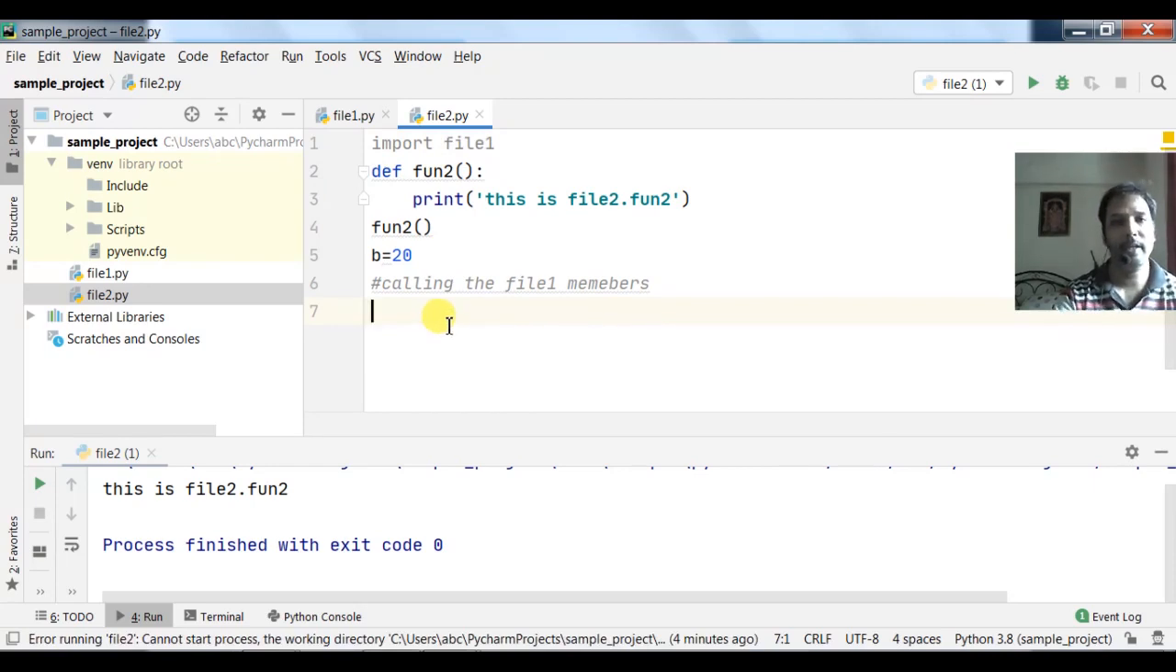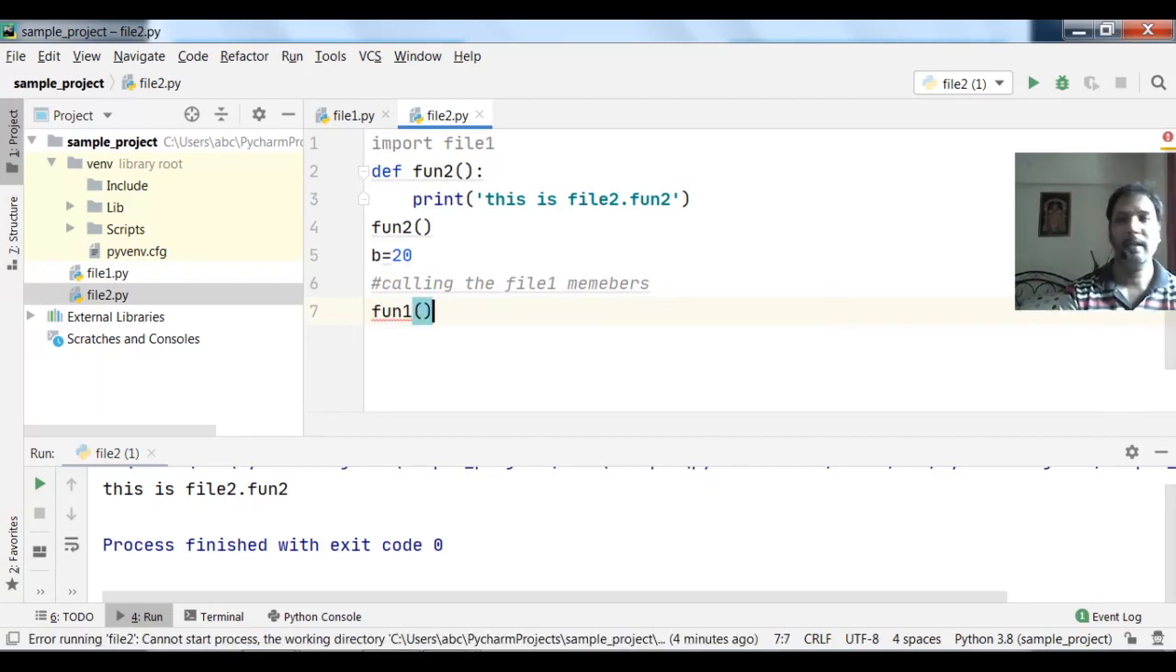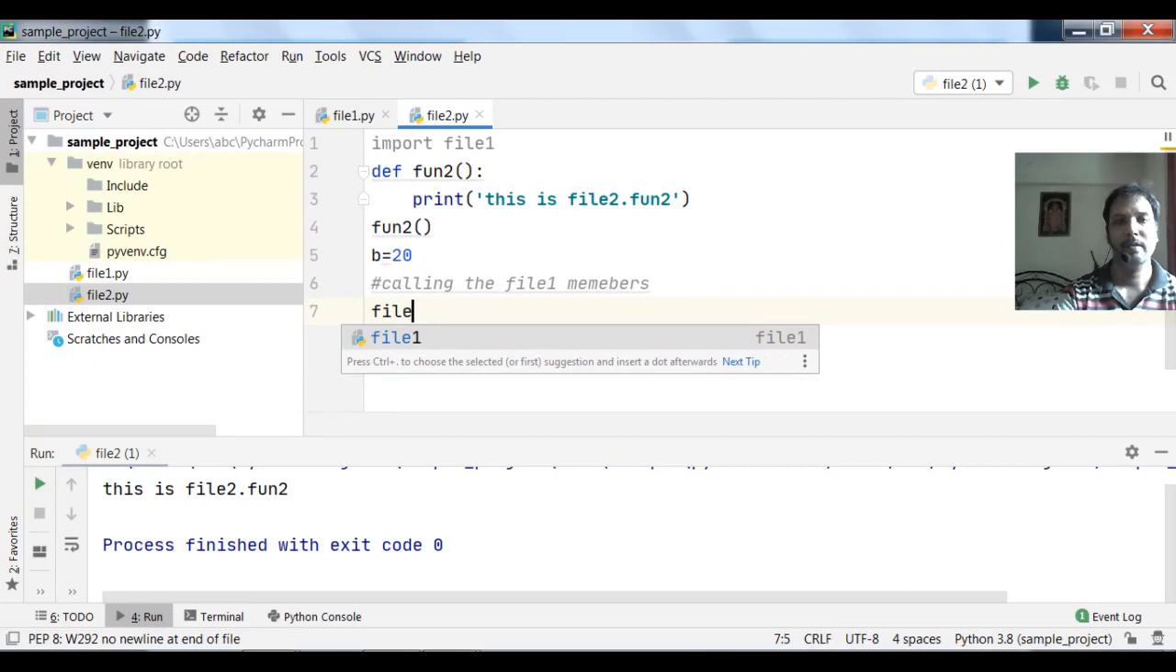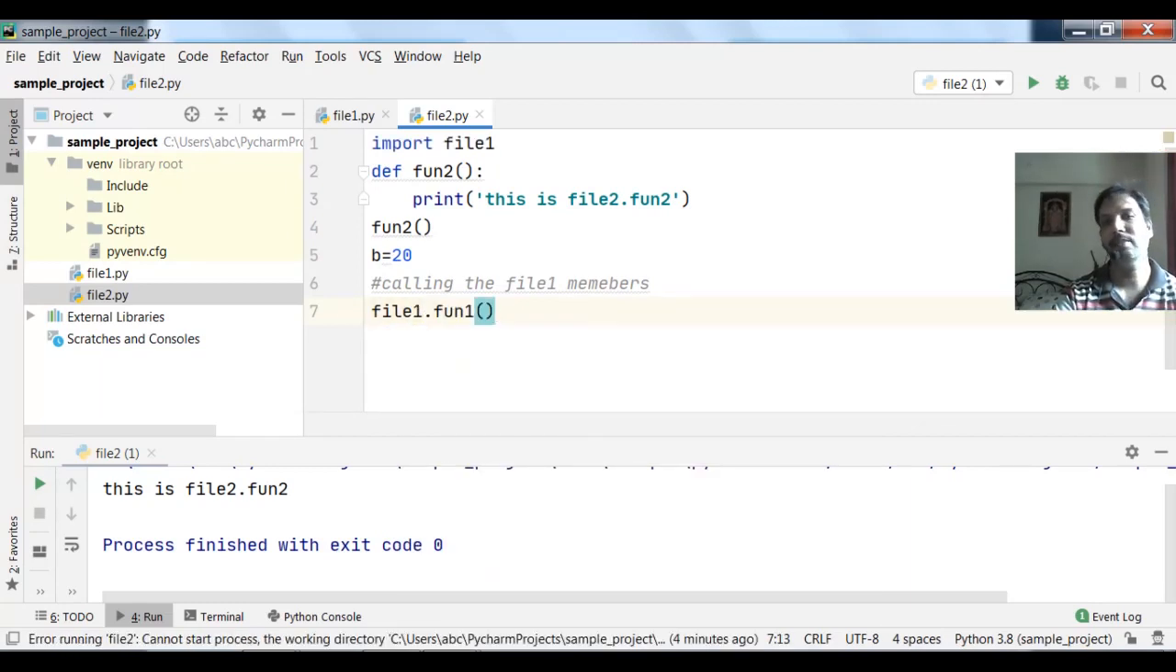So here, can I use fun1 directly, sir? I can't use it directly. I have to give the reference, meaning the reference of this file 1. So file1.fun1. In this way you have to use it. Okay, and I will run it and see.